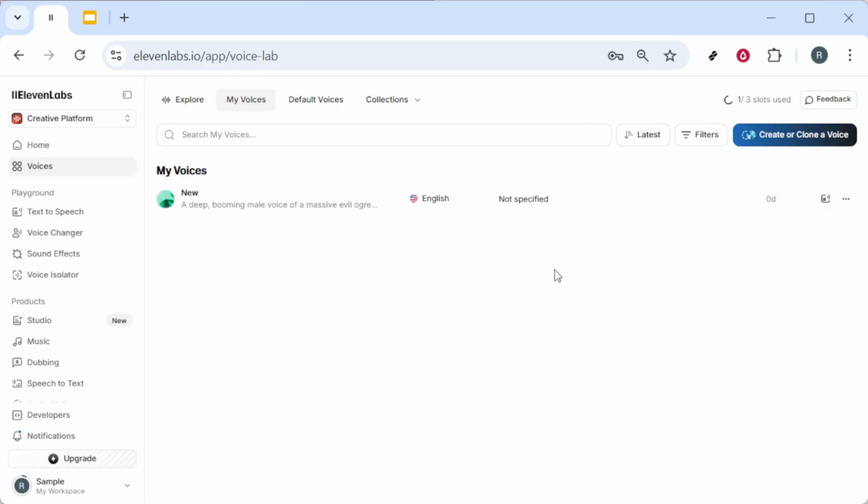Now find the specific voice you want to remove. Take a moment to double check you've selected the right one. Verify the name and any identifying details so you don't accidentally delete the wrong voice. If you're uncertain, it can help to quickly preview the voice or review how you've labeled it to make sure it's the correct choice.